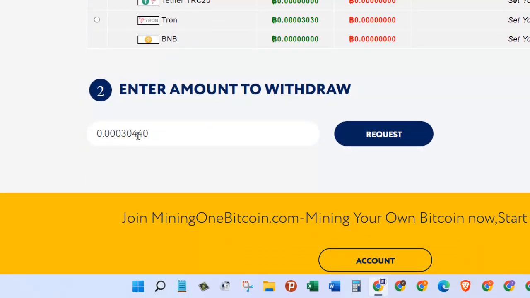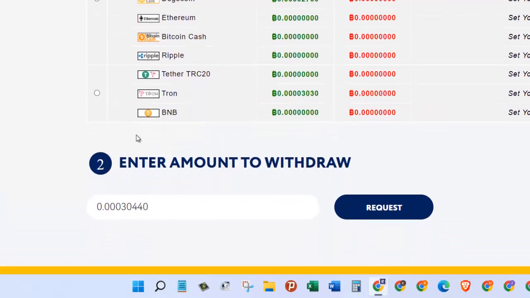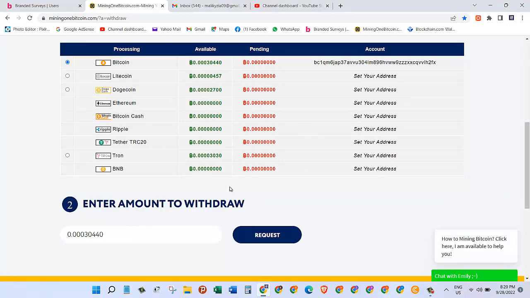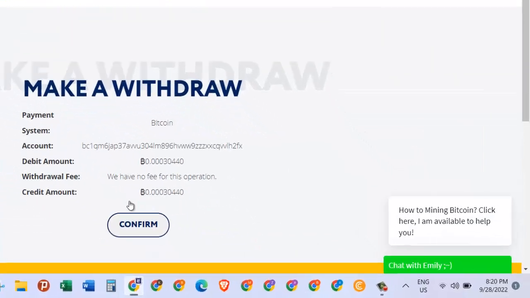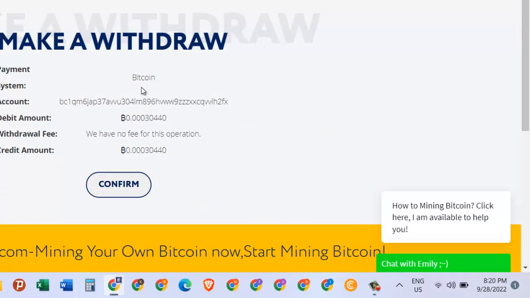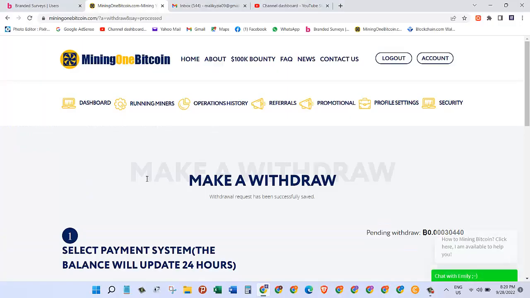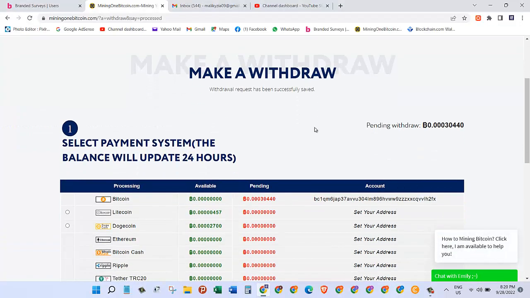it's 0.0030440, and once I do that I will click on request, and it will take me to this page here, payment in Bitcoin, and in account is this one, and this is how much I'm gonna get. So let's click on the confirm button now. So that's all good. Withdrawal request has been sent successfully.